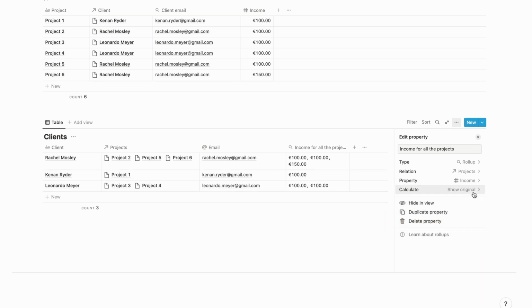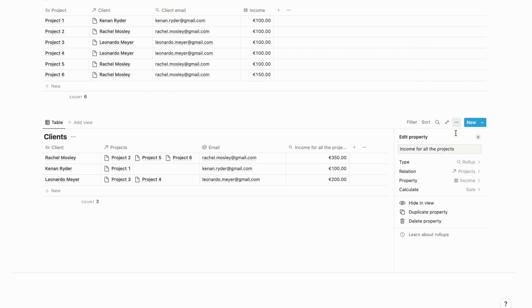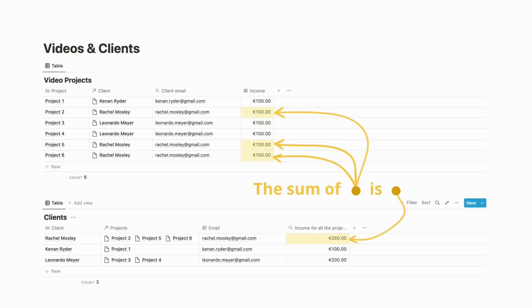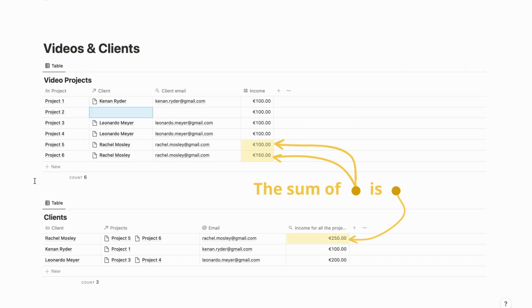Actually, you might want to not just show them, but to do some calculations based on them. In this example with projects and clients, I will configure Rollup to show the income for all the projects done for a particular client. The Rollup cells only show the numbers from related records. If I delete a record from the relations list, it will immediately affect the output of Rollup column.